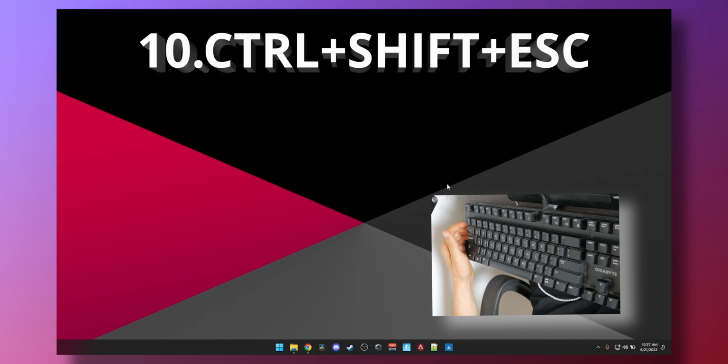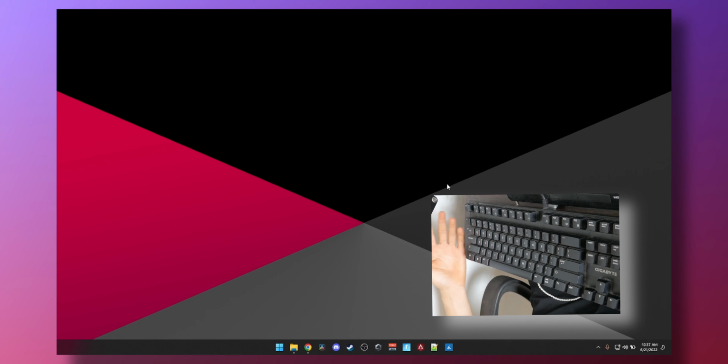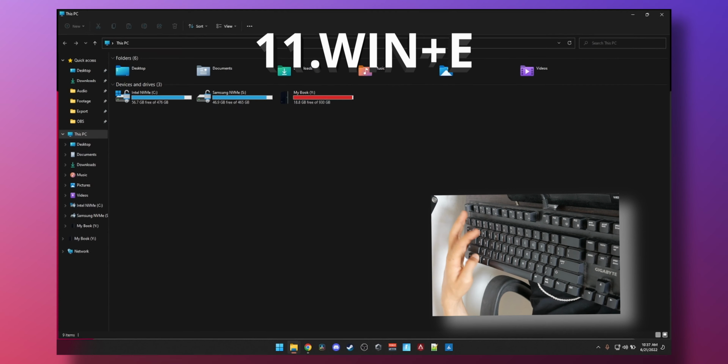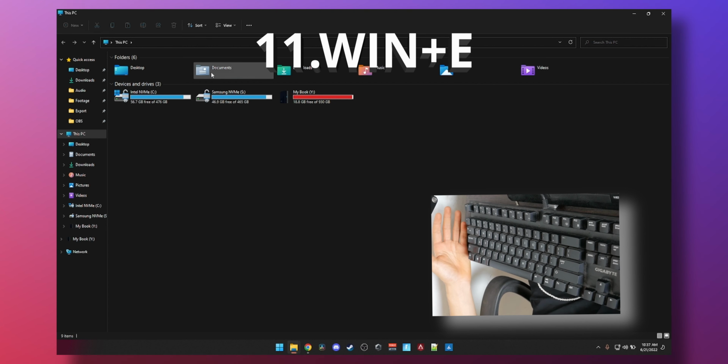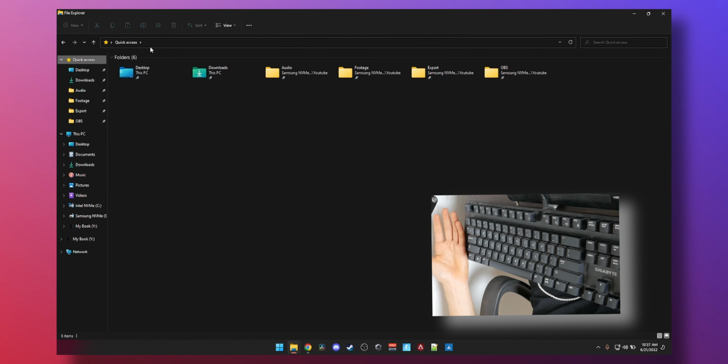The third category is Explorer shortcuts. Let's start with how to launch Explorer without actually clicking anything. Just press Windows plus E. You're in Explorer. You might not see the screen, you might land on this screen, which is quick access.